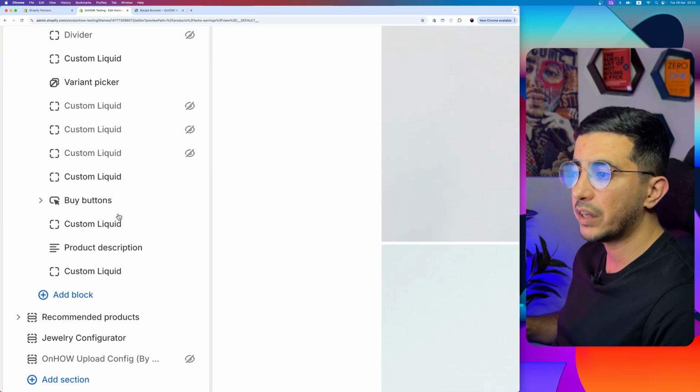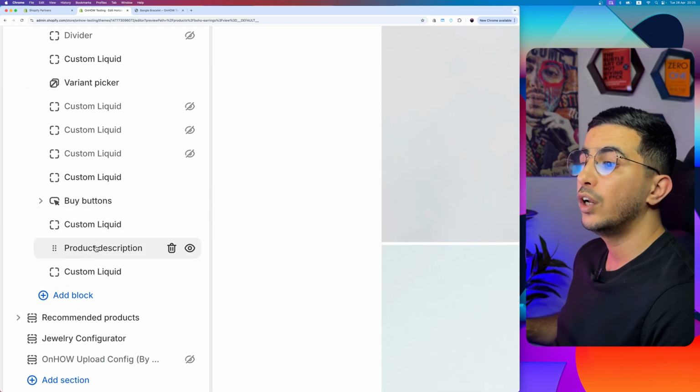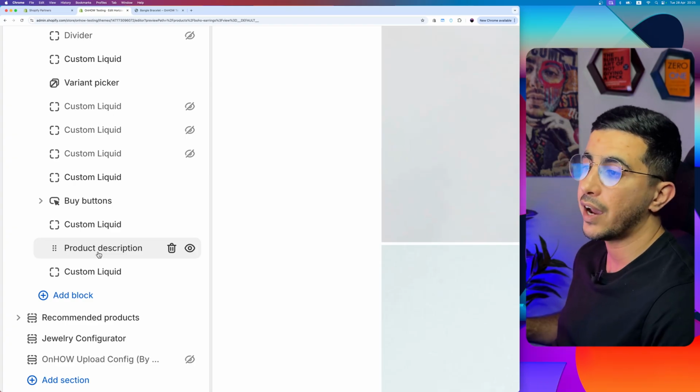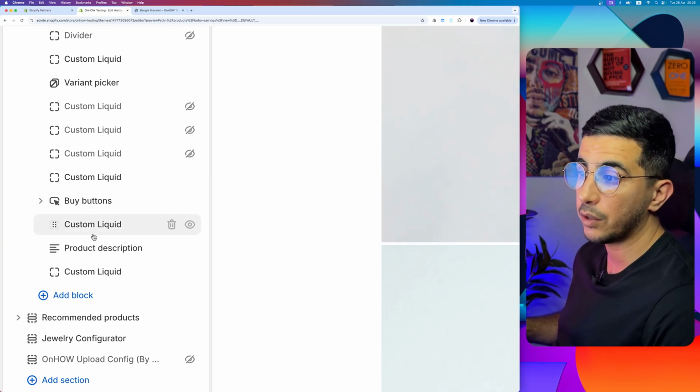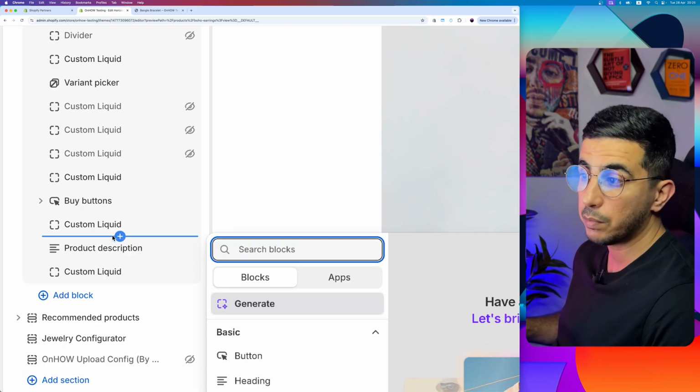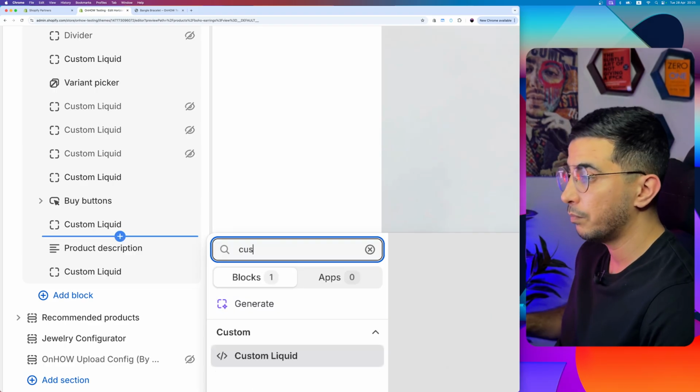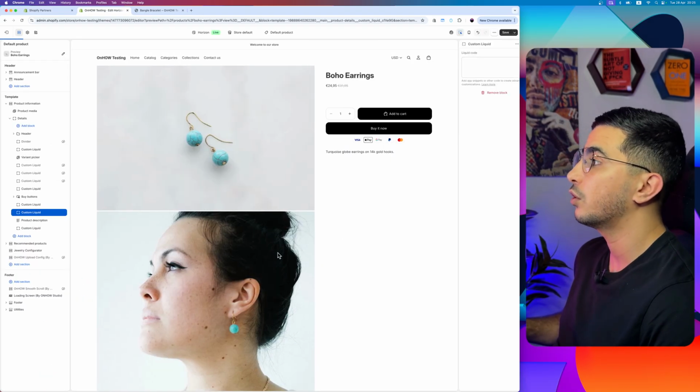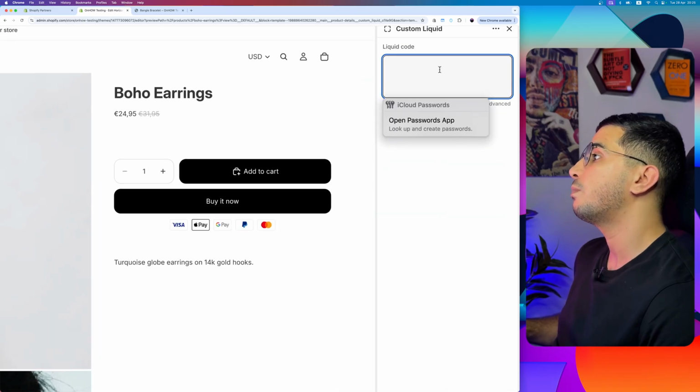Now scroll all the way down and below the buy it now or below the product description, where you want to add it. I prefer below the buy it now. So I'm going to add it in here. Click on the plus button where you want to add it, then search for custom and you should see custom liquid. Click on it. And in here, you should paste some code.